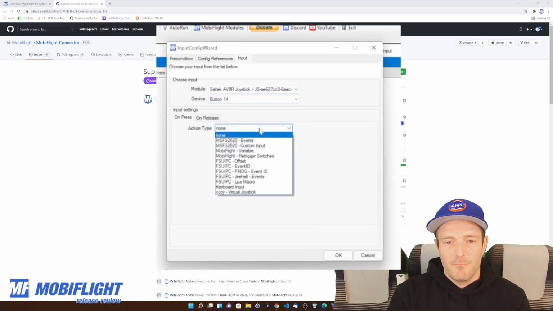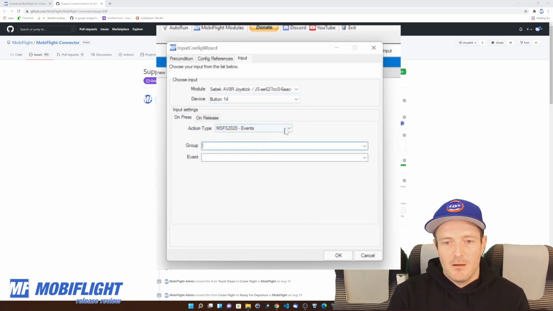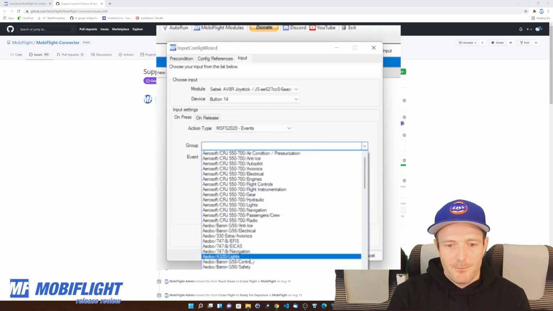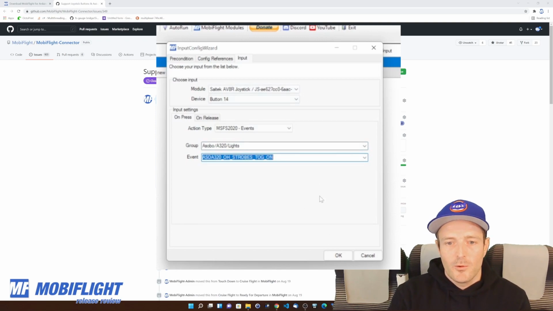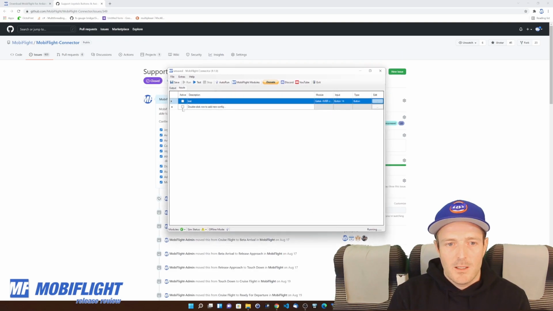Let's take button 14 and assign an event. Let's say, for example, the A320 lights. We want to toggle those on with these strobes. Super cool. And we can confirm this.